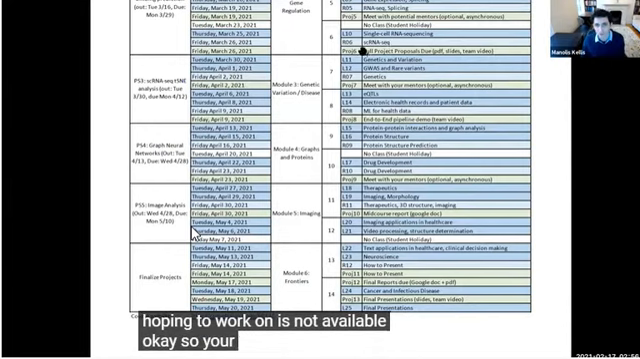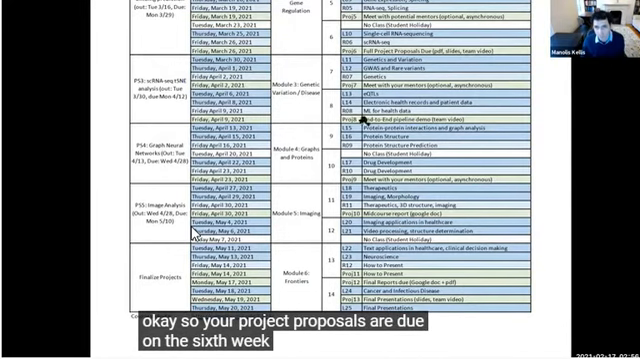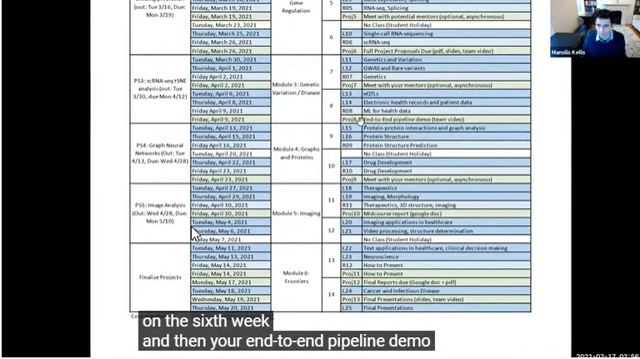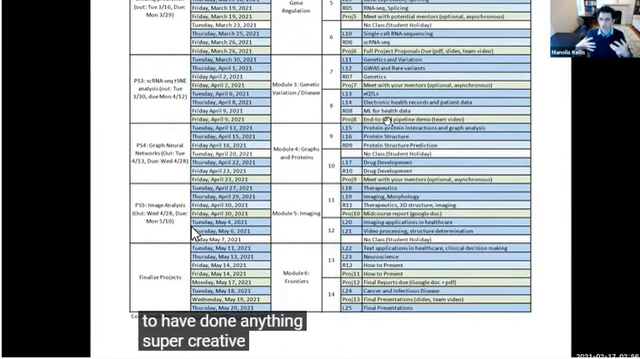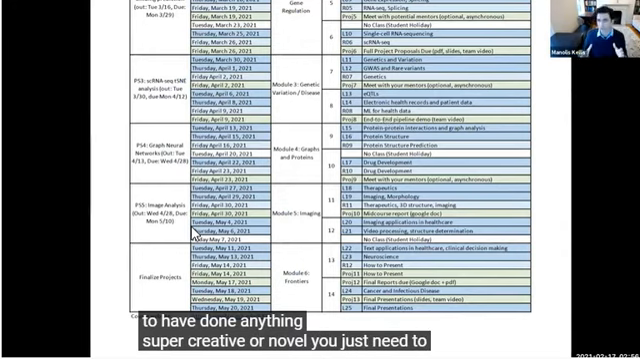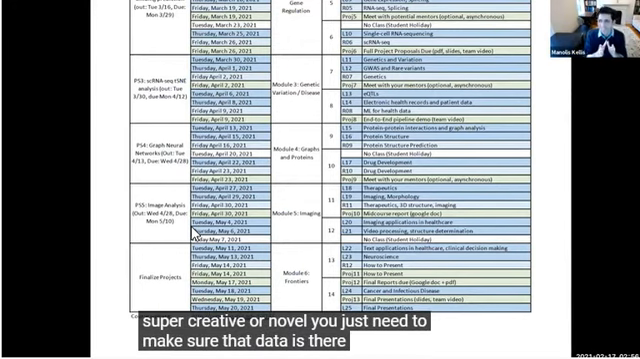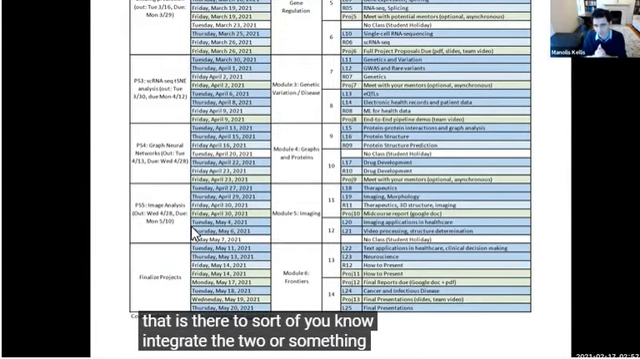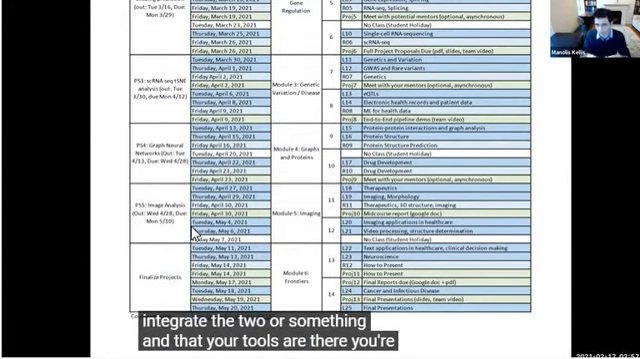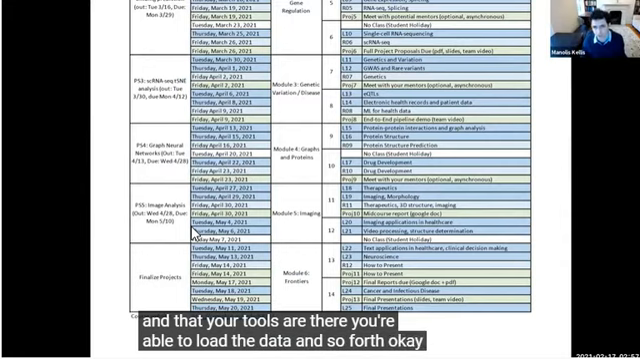Okay, so your project proposals are due on the 6th week, and then your end-to-end pipeline demo is due on the 8th week. You don't have to have done anything super creative or novel. You just need to make sure that data is there, and maybe a second data set to integrate the two or something, and that your tools are there, you're able to load the data, and so on and so forth, okay?